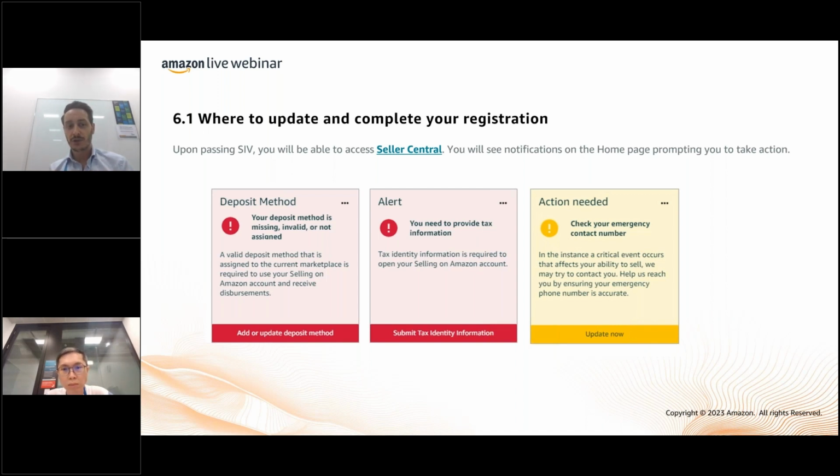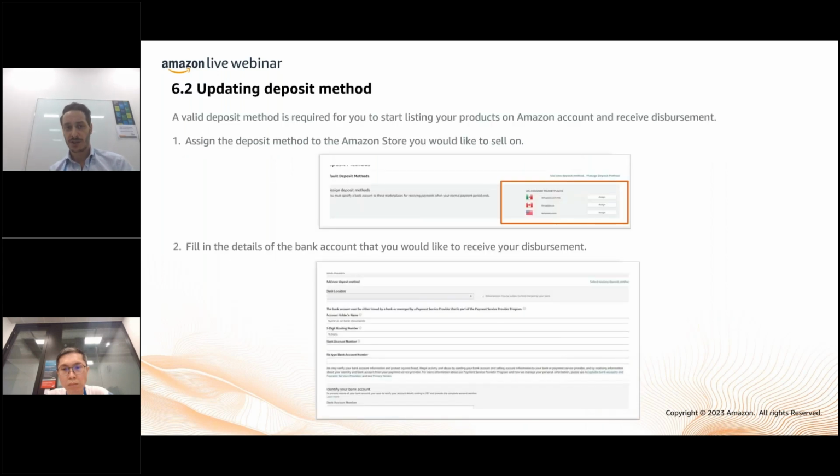The first thing you have to do is update your deposit method. This is very important. This is how Amazon is going to pay you the money once you start selling. If we don't have this, we can't pay you, right? So we will require you to input a bank account number. We will ask for the account holder's name, the routing number, the bank account number, and then, just for verification, retyping your bank account number.